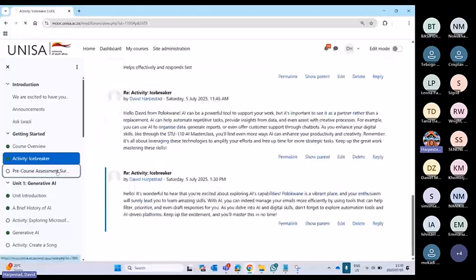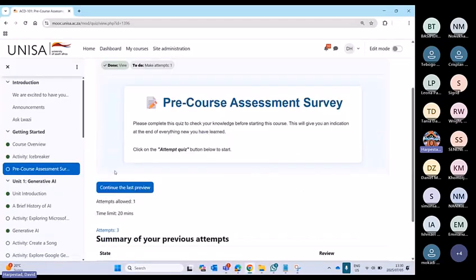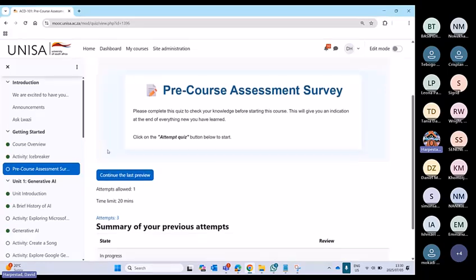Then the next thing is the pre-assessment course. Now this is also very important to us, because this is before you do the course. We would like to know where you're at. How's your understanding? And there are no wrong answers in this.